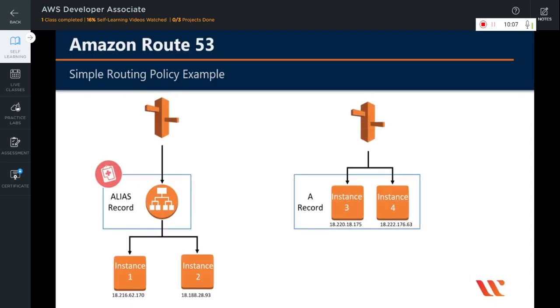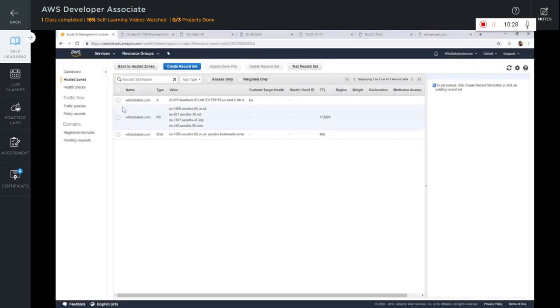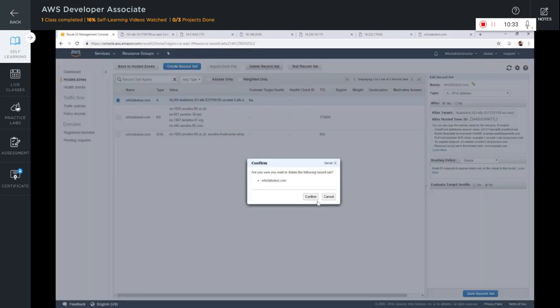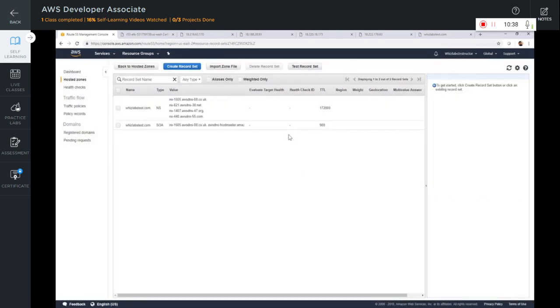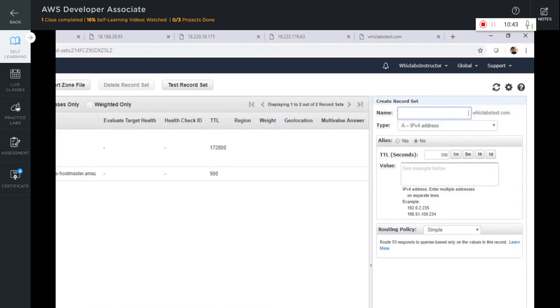In the second scenario, we are going to create an A record, which is not an alias record, it's just a basic record, which will have the IP addresses of instance 3 and instance 4. Now note that since it is not an alias record, it will not have any health check associated with it. So let's go back to Route 53, delete this record. Remember that you cannot create two records having the same type and same name. So we have to delete this, create a new record set, keep the name as the zone apex.